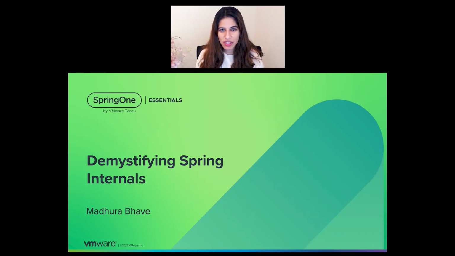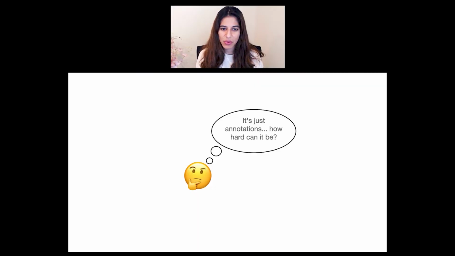If you're a Spring user, which you probably are if you're watching this talk, you might have wondered how Spring works behind the scenes. How does Spring create and manage all of the bean instances that form the backbone of your application? At this point, some of you might be thinking this: it's just annotations. How hard can it be? Well, turns out that there's a lot that goes on behind those annotations. In today's talk, we'll be taking a deeper look at what goes on behind some of those annotations.